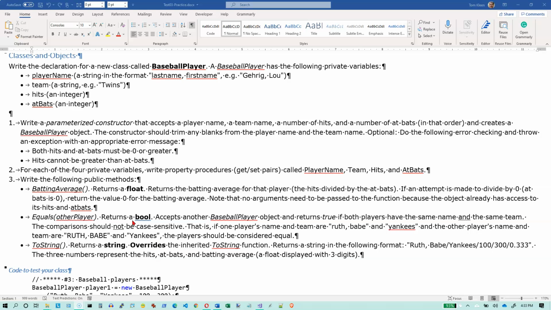Okay, this is the third problem on the practice test. It's called classes and objects. What we have to do is write a new baseball player class. It has 4 private variables: player name, a string, team, a string, hits an integer, at bats an integer.